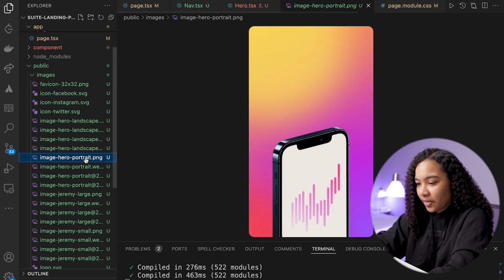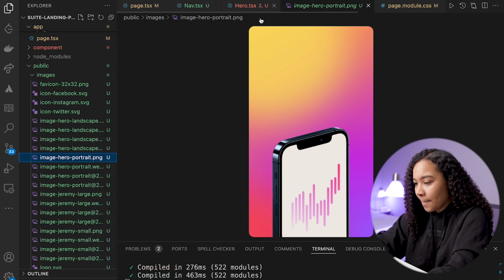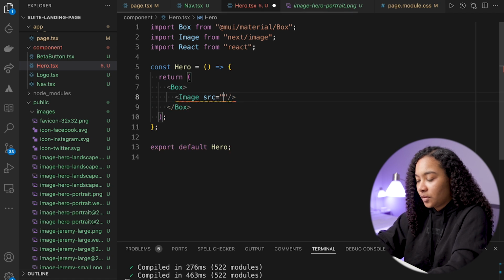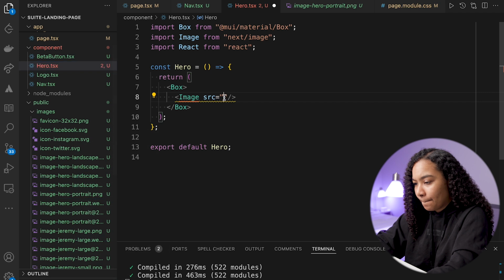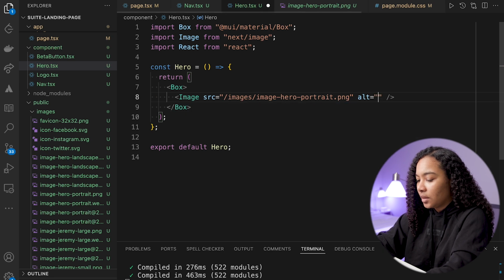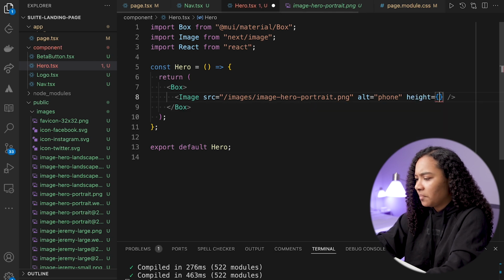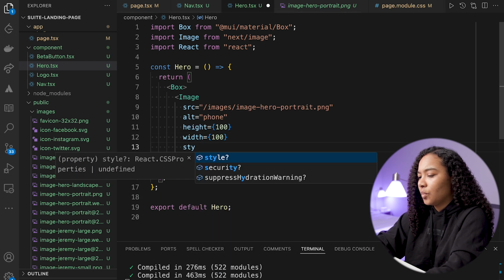So let's, okay, I think it's this image we want to use, so I'll copy the relative path for that. And we're going to start with the image. Oops, thought we grabbed the relative path. There we go. So that's the image. We're going to say alt equals phone. And I want to try something. I want to see if I set the height to like 100, width to 100, and then if I override it in the style, if that works.